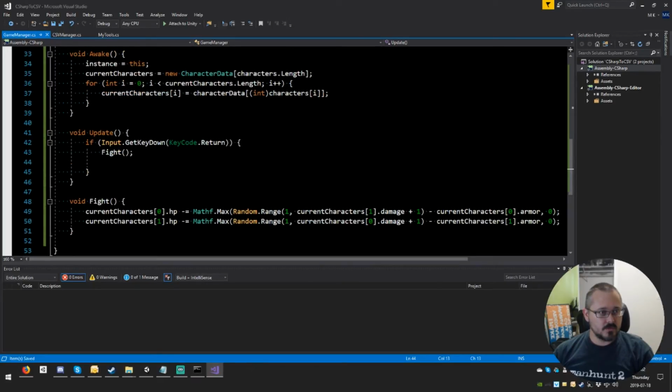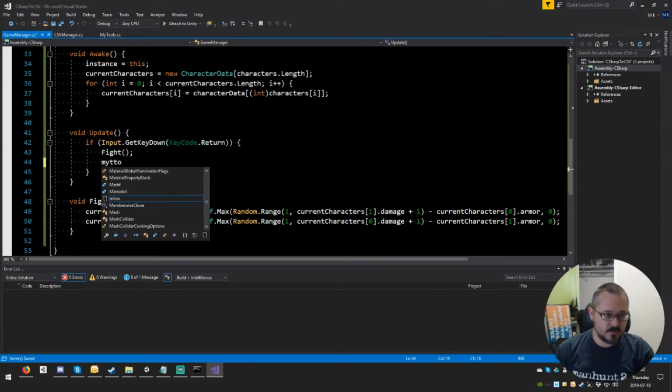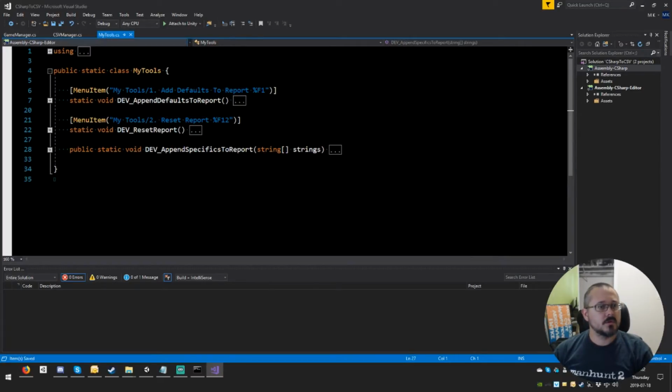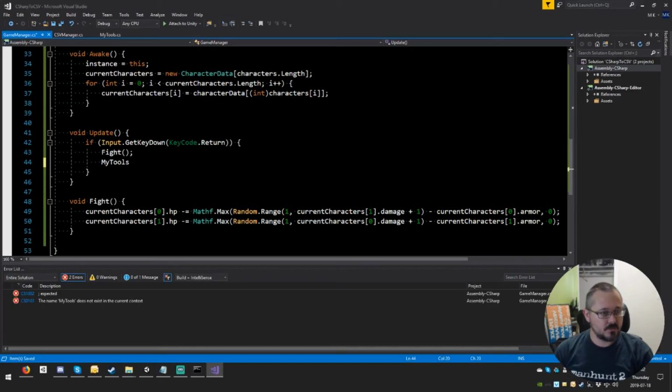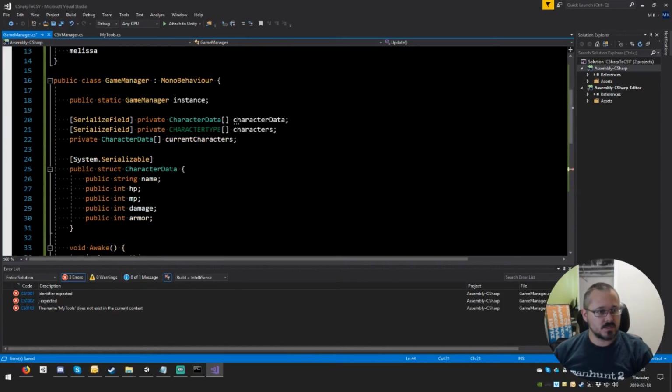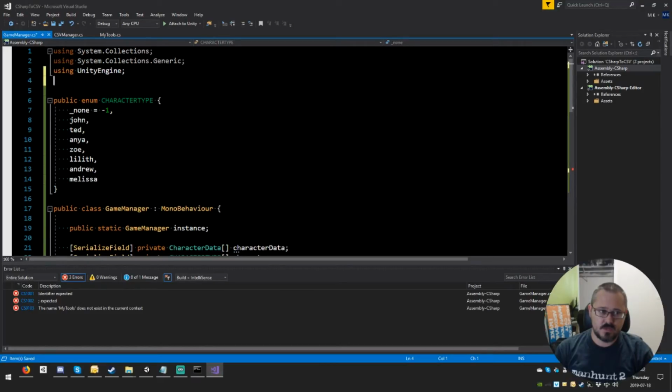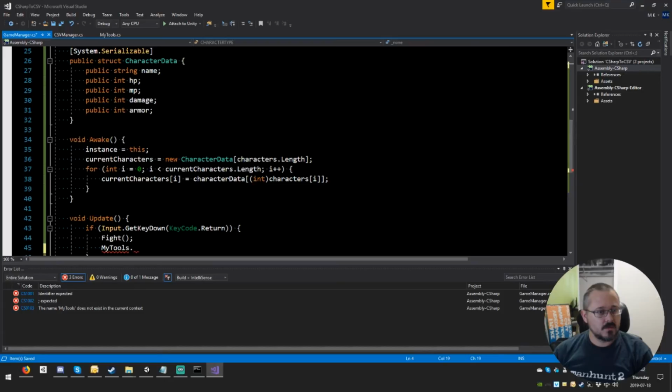So we need to go to my tools. What do you don't like, champ? It's a static class. Can you do that for me? Huh. Does not exist in the current context. That's interesting. I think it's because it's in the editor, but I'm not sure. Editor. Let's try that.